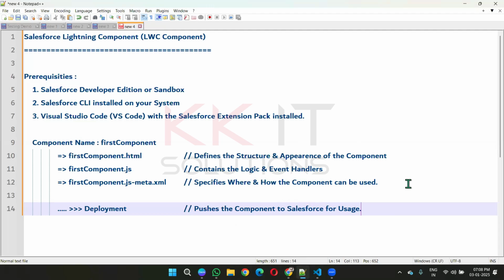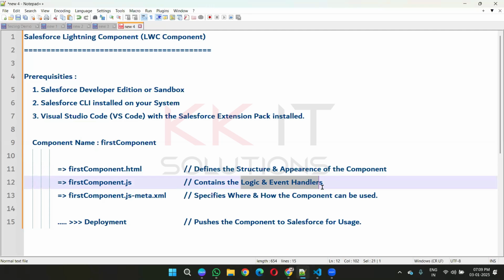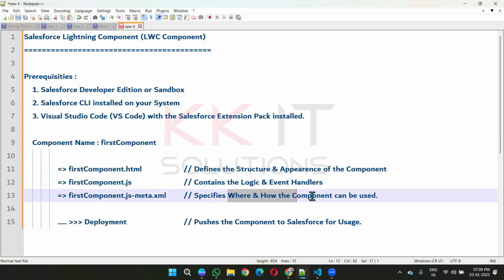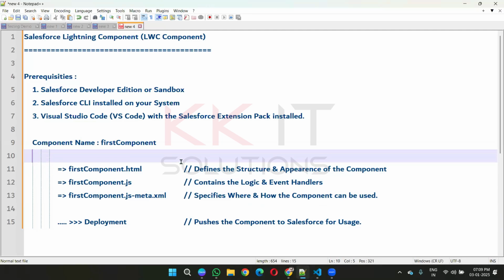Got it? Right? So from Visual Studio Code to our Salesforce org, we created a component. Once we created the component, Visual Studio Code automatically created HTML, JavaScript, and the meta file. HTML is the structure and the appearance. JavaScript is the logic and event handlers. Meta is where you are going to use it, so we can specify. Then deployment, so we can push this component to our Salesforce. Clear? Right. So now let's see how we are going to write the HTML code.